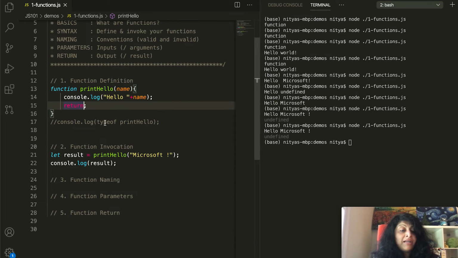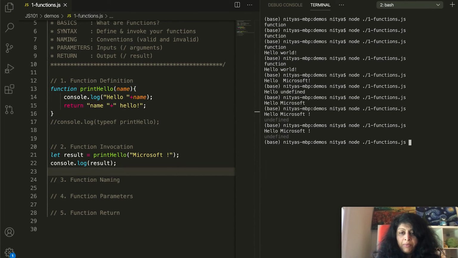If I were to return an actual value in here, so let's say I return name, and then I add another string to it, hello, right? Now, when I print this out, you'll see that the string, whatever I created, was returned as a return result, right?